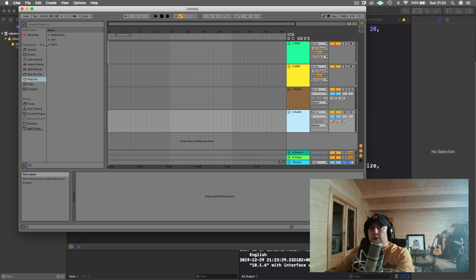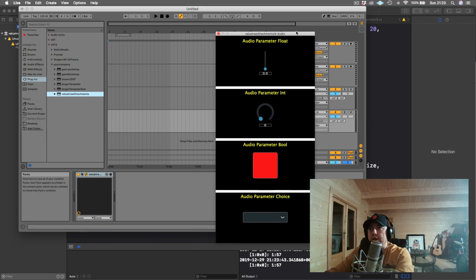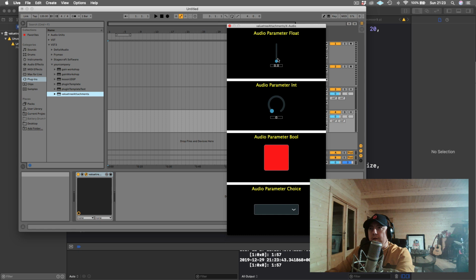So now we're just going to go into our VST3s, and this plugin is called ValueTree Attachments. And then here is our plugin. So drag it into our window here. So here we have our audio parameter float. We have an int. We have a button that turns on or off. And we have a combo box where we can make different choices here.